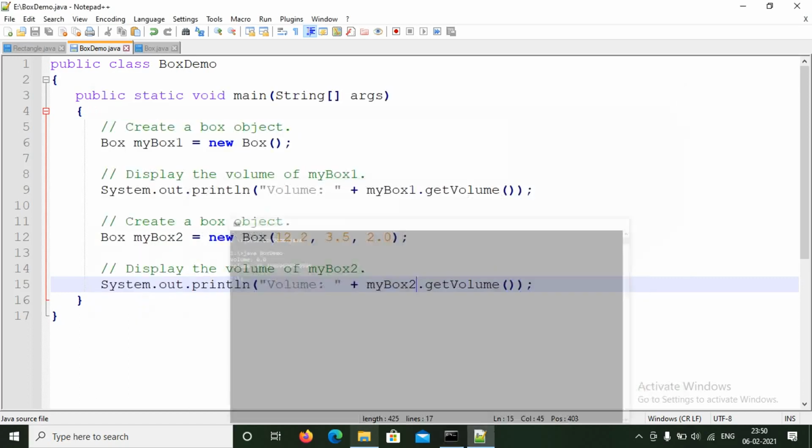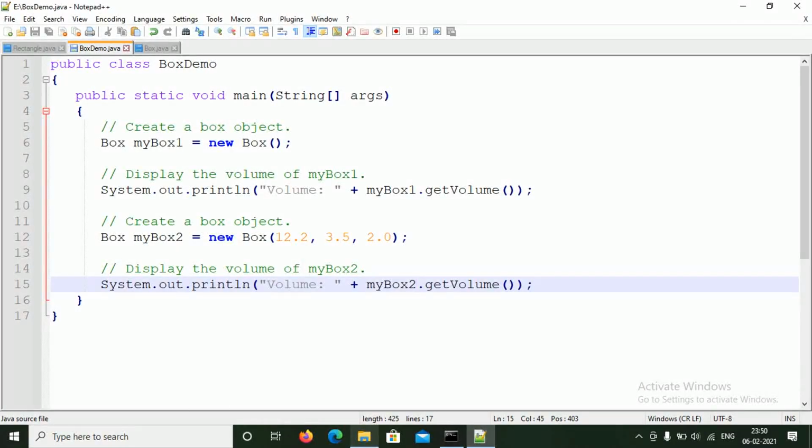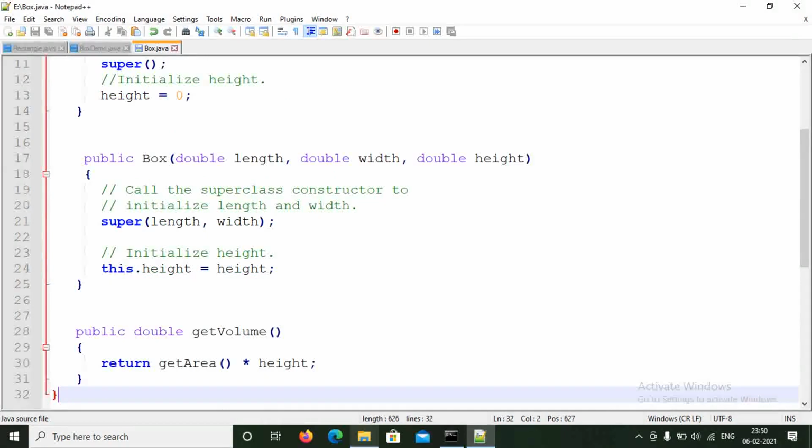So in this way, with the help of the super keyword, we can call the constructor of a parent class from a child class. This is the way by which we can call the parent class constructor in the child class with the help of the super keyword.